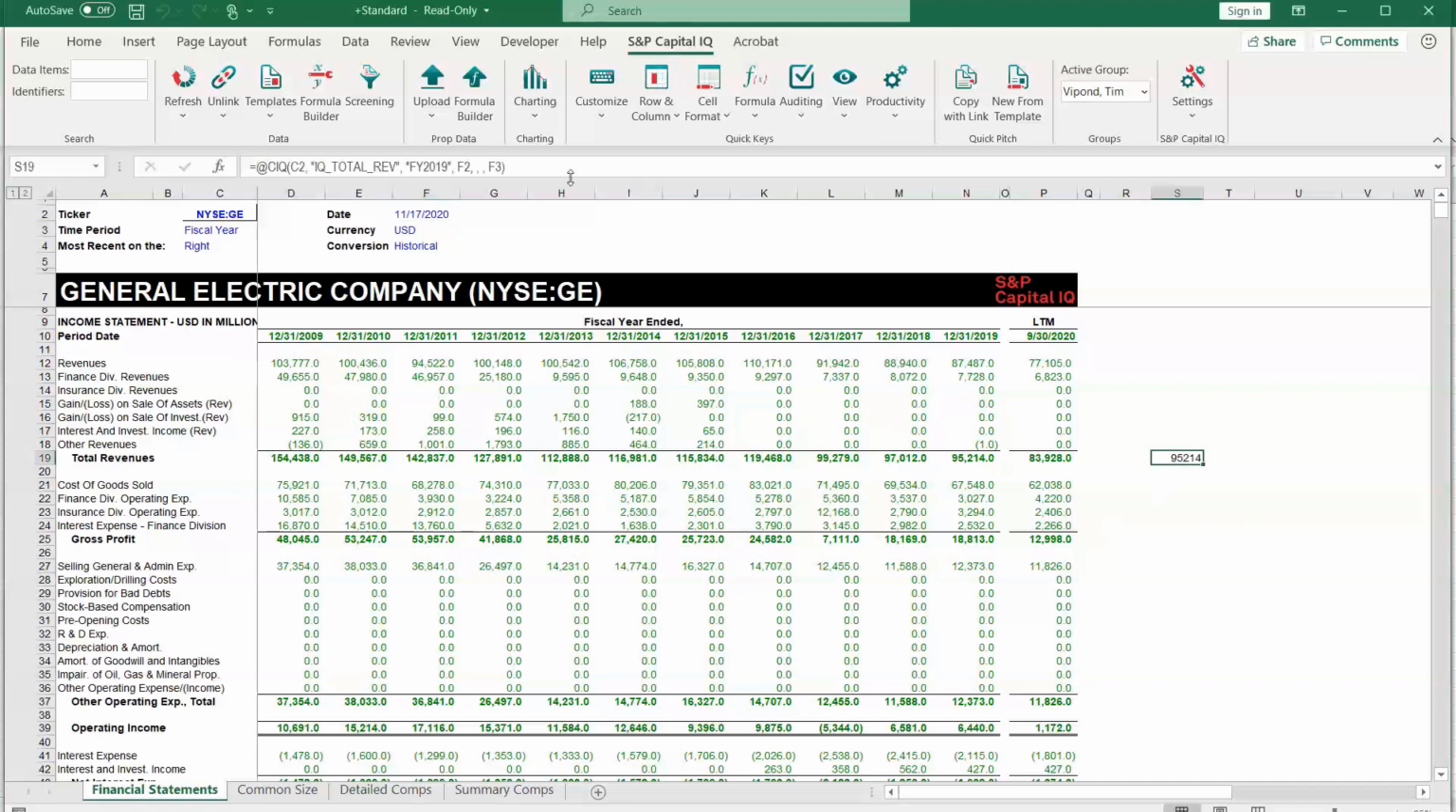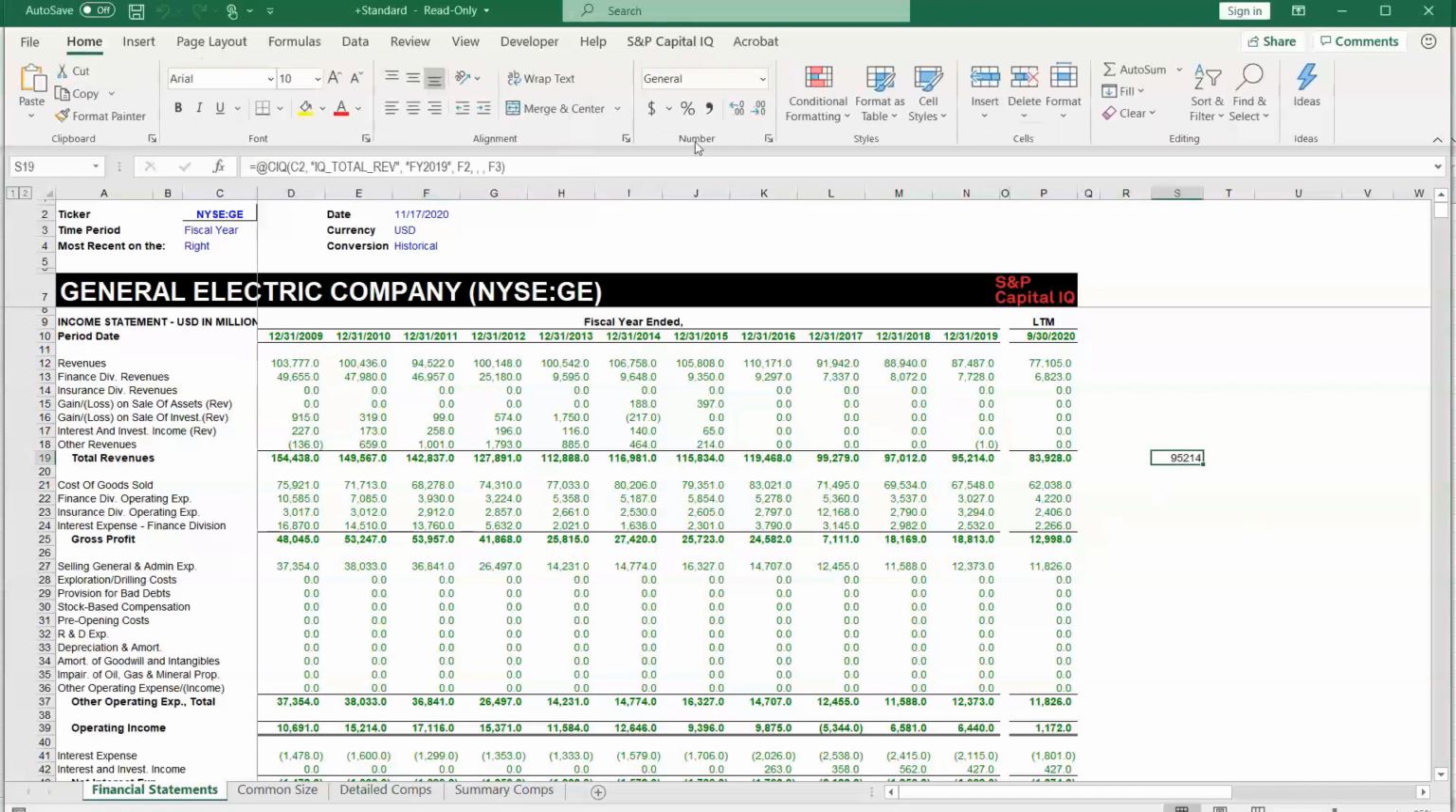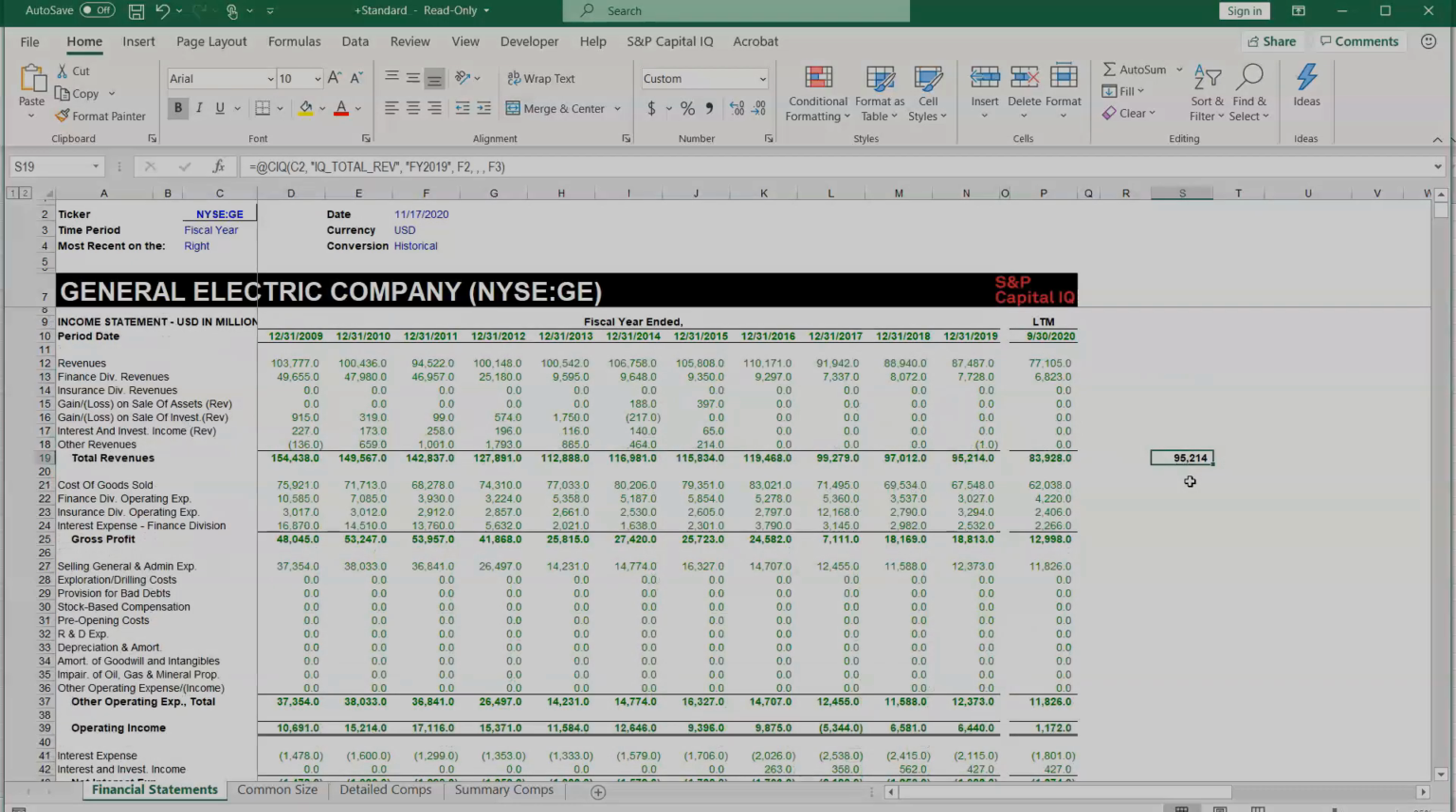So what you see here is this number pops in. Let's just format it. And you can see that we get the same number here as we got with the preloaded template. So that's how we're able to manually build a financial line item. And we could go down and do that for any of these items and for any time period. That's how you can pull in data into Excel using the CapIQ plugin.